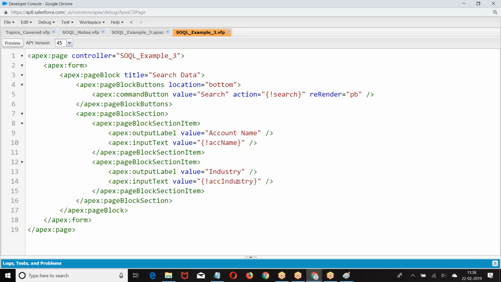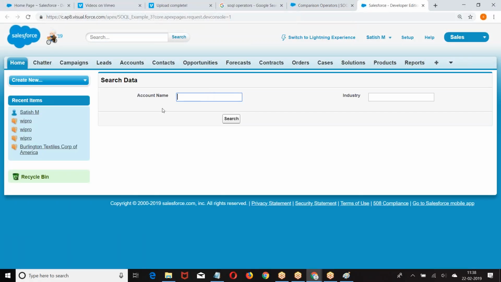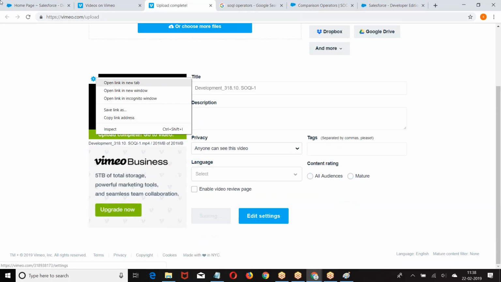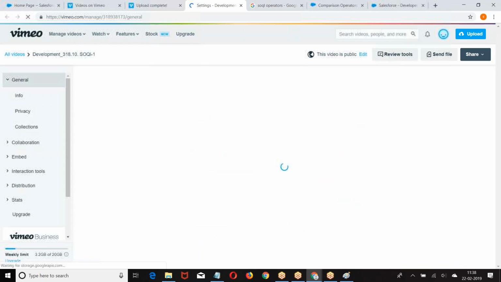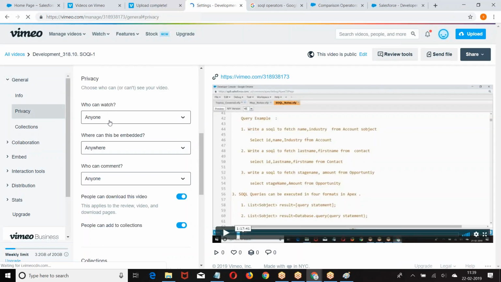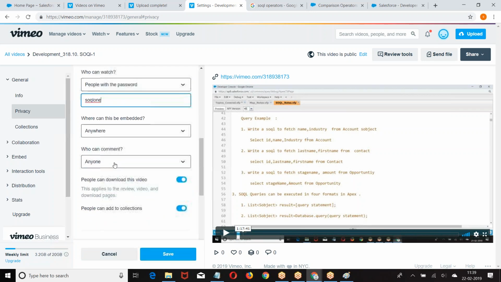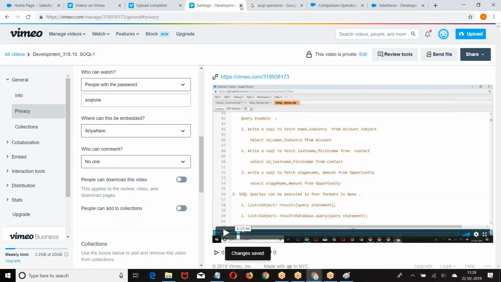Now, first let me show you your part, what we have designed. Account name, industry. I'm going to click on search. Now, when you search the data, what are we going to get? Give me one quick second. Right. Okay.